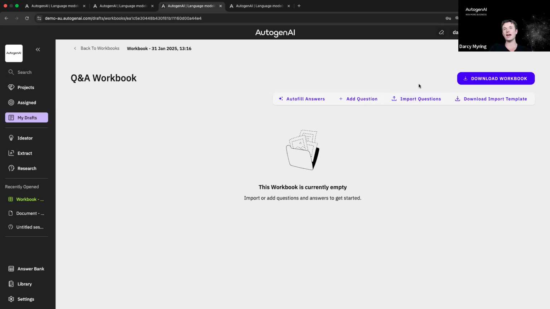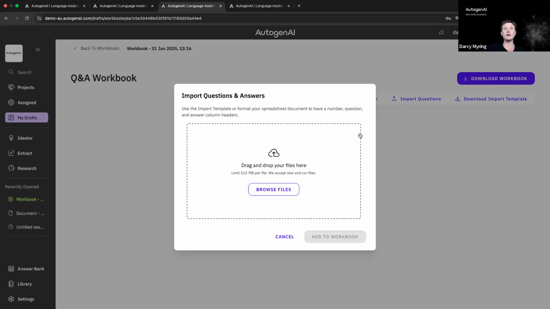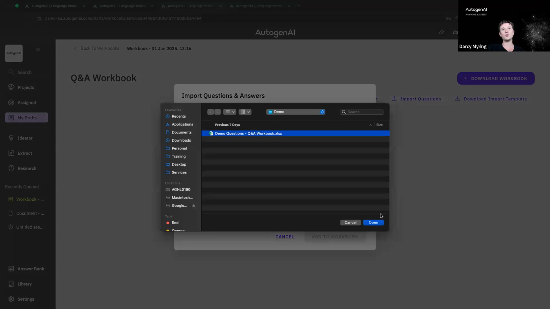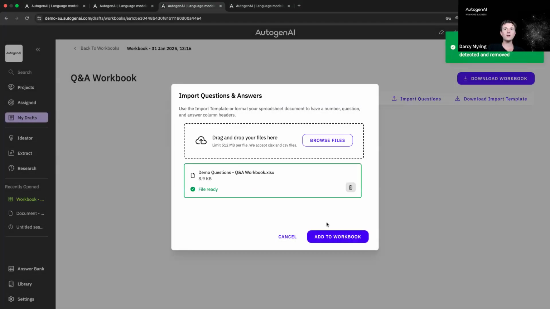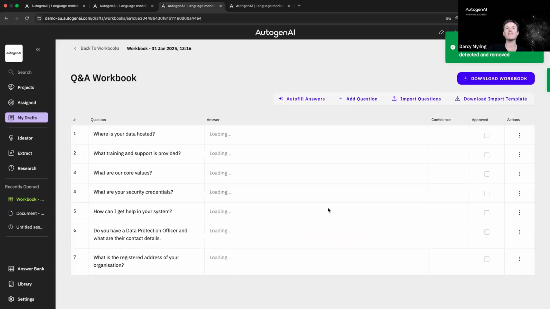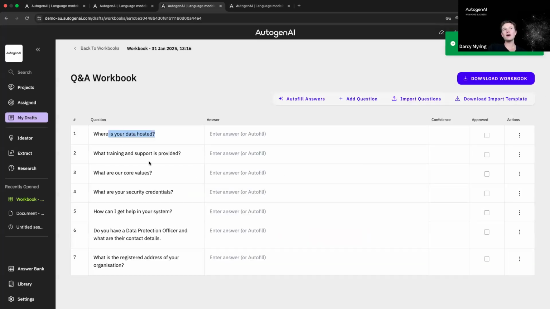To demonstrate how you can do this, you can actually import these questions directly in an Excel format. So if I go here and I import these demo questions that I've got, you can see it's successfully read that file. Now these might represent those questions that you receive from the RFT, the RFX in that qualifications phase. At this point, we haven't actually used the tool. We've just uploaded some questions, but this is where the magic happens.